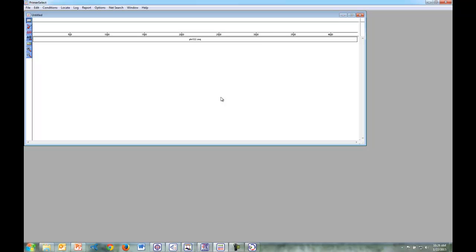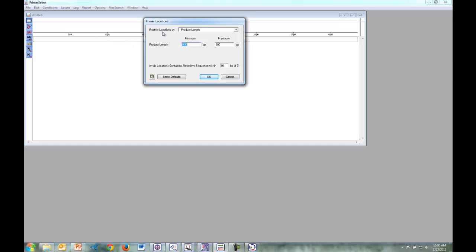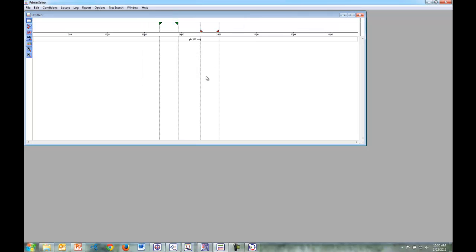So now to get started, I'll select conditions, primer locations. And here we can choose to restrict our locations by a few different options. And here I'm going to choose to restrict my locations by the upper and lower primer ranges. And so I'll just quickly type in my ranges of interest. And click OK. And now I'll see the paired green and red triangles in my document window, which mark the allowable ranges for upper and lower primers.